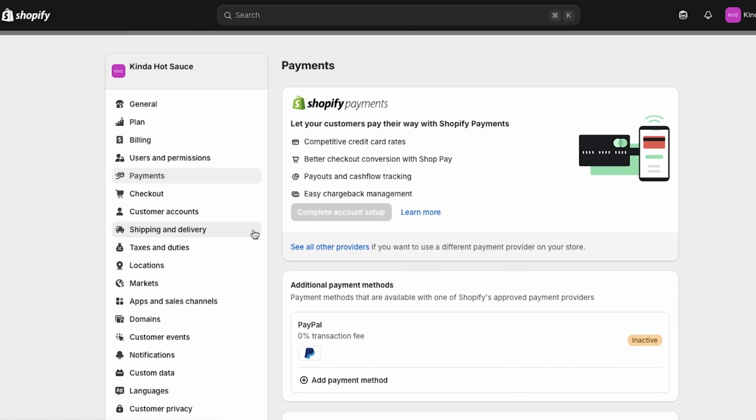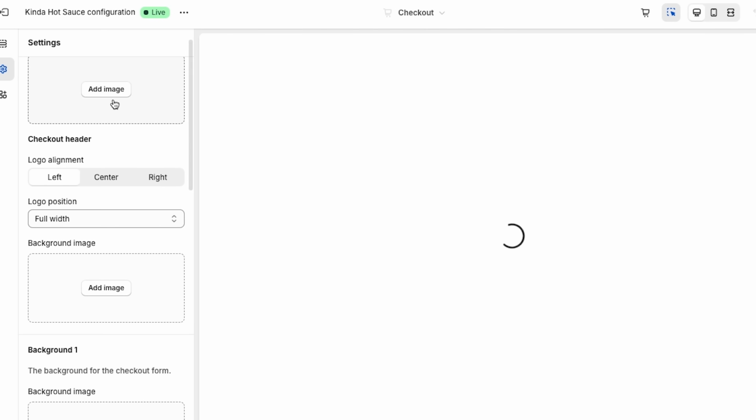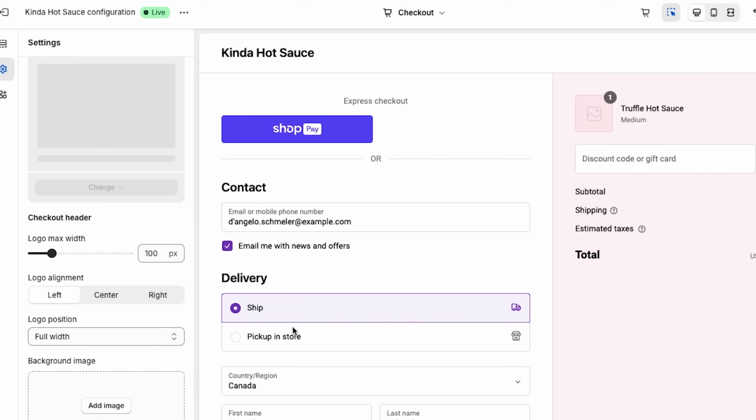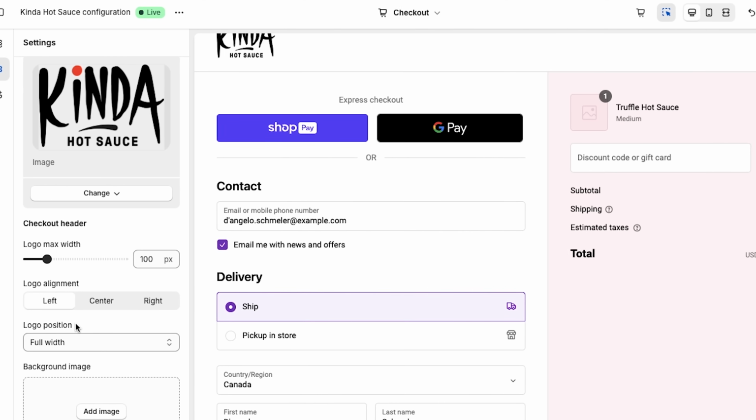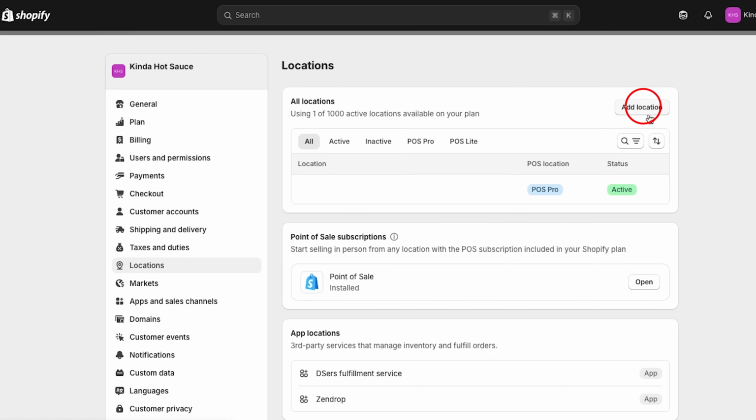To review and edit your checkout configuration with the checkout editor, head to the checkout tab. Click customize and you can edit the appearance and functionality of your checkout page by adding your logos, preferred colors, fonts, etc. And then once you're happy, click save. To add all locations where your products will be sold and shipped, this includes online and in person, scroll to the location tab, click add location at the top right and fill out the information.